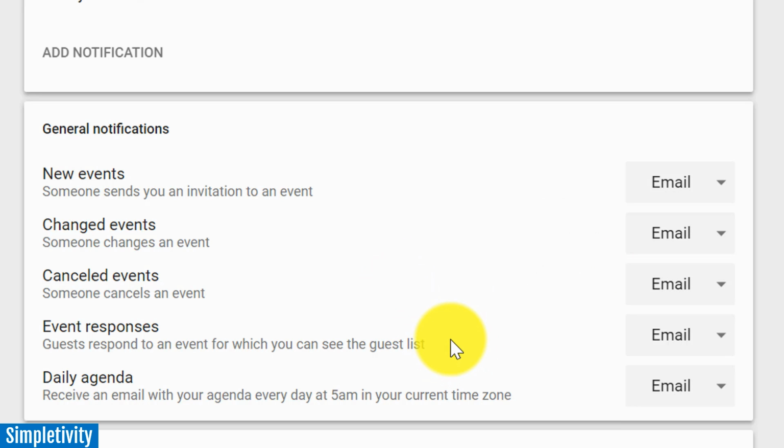Event responses is maybe a little bit different when guests respond to an event for which you can see the guest list. So do you want to know when someone has accepted your event? And this can be a little bit different depending if you have a long list of invitees. Do you want a notification for every time someone accepts, or do you want to check in on your own? But the last one here, daily agenda, can be so helpful.